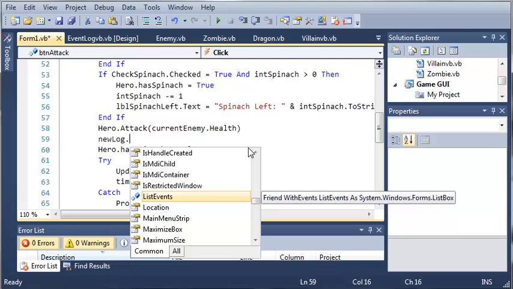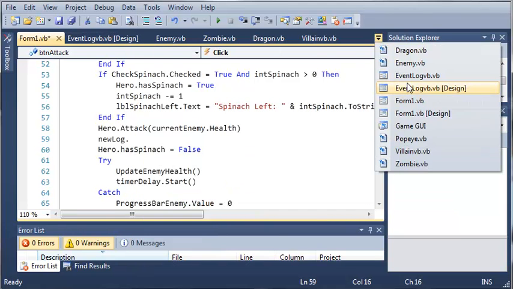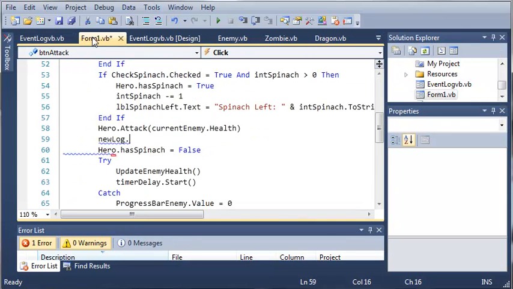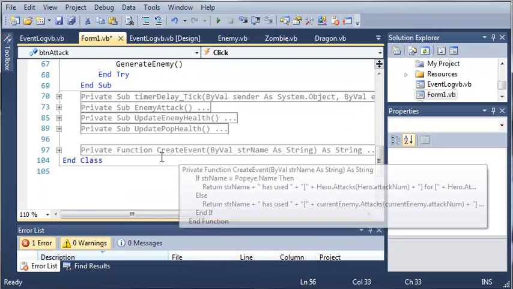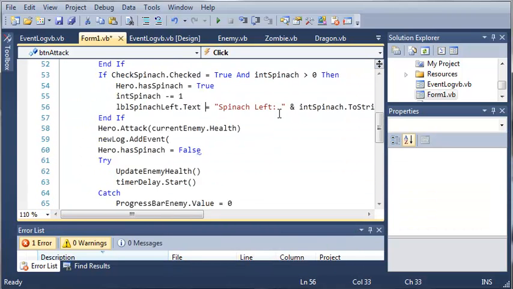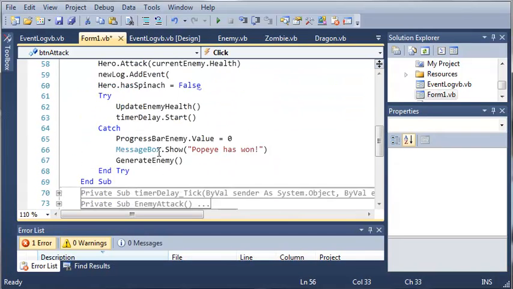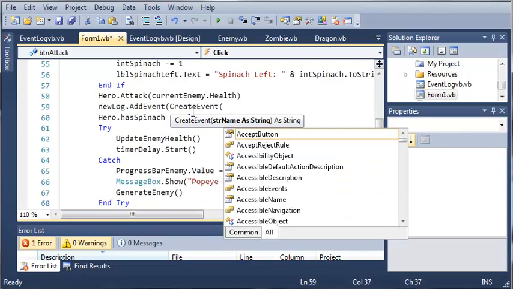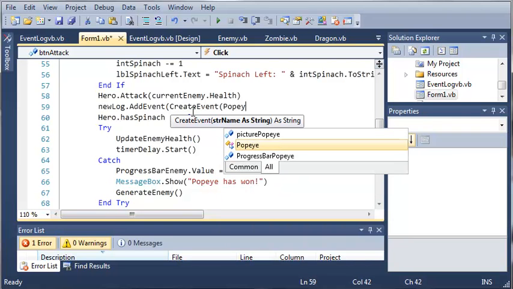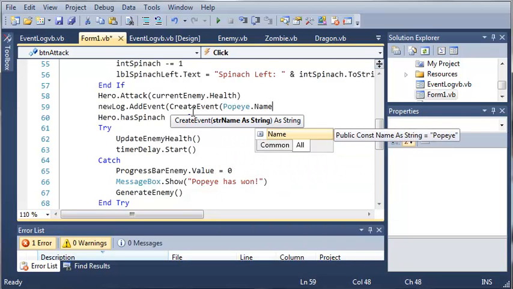Or we don't want list events. We want to do, let's see here, forgot what the name of that is. Add event. So we want to add an event. So new log dot add event, and we need an event as a string. So since create event is a function and it returns a string, we can use that as the argument for add event. So we can just add event, and we can create event, and then the argument is going to be Popeye dot name.